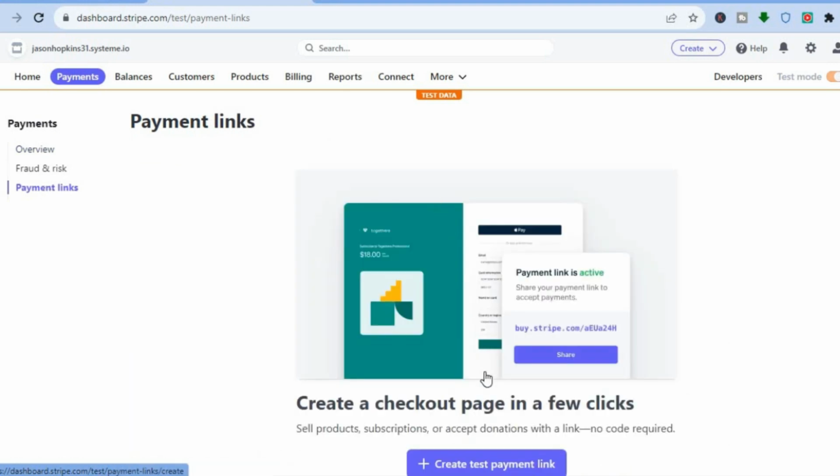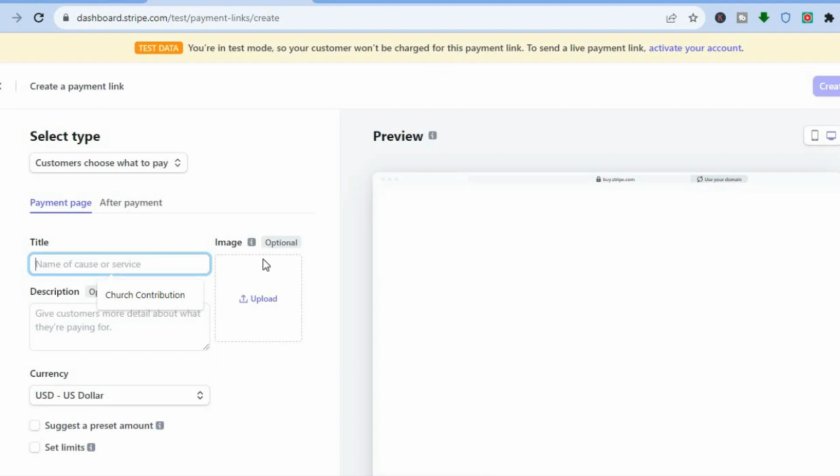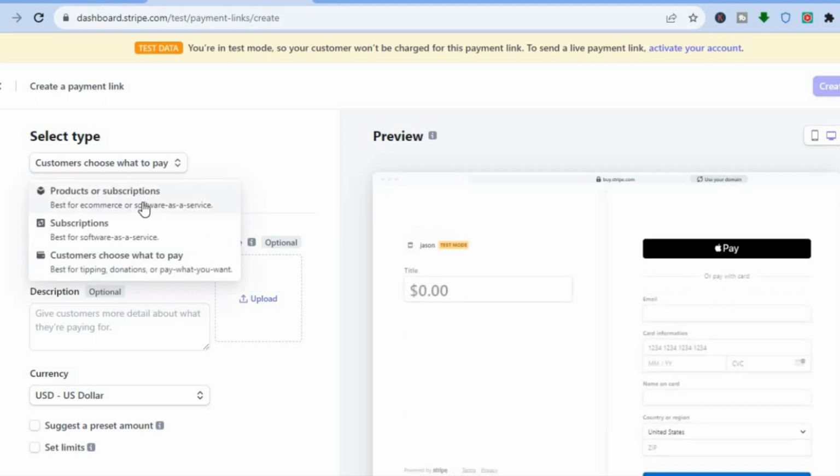Once you have done that, you are going to tap right where you see create test payment link on my page. Then you will see select type. And from here you can choose whether it is a product or subscription that you want payment for, or subscription only, or you simply want to collect a donation or tip from someone.